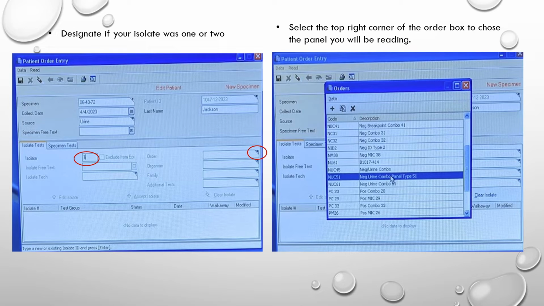And then we're going to order our panel by selecting in the corner of the order box. And then we'll select the type of panel we'll be reading, and you'll be able to find that in the top left-hand corner of your MIC panel.